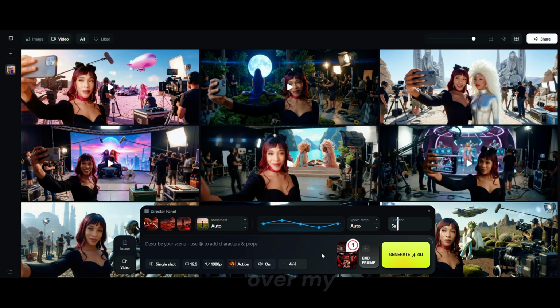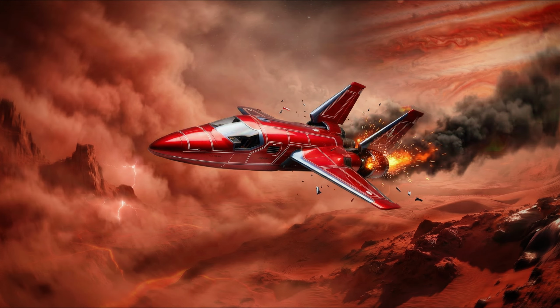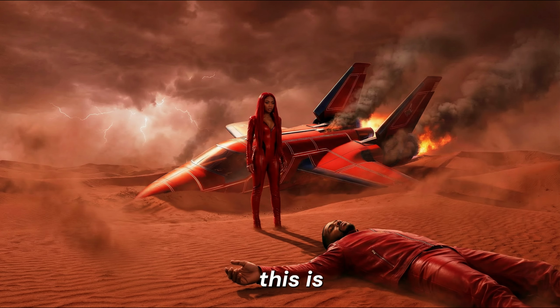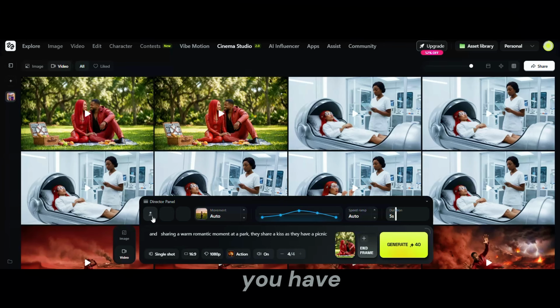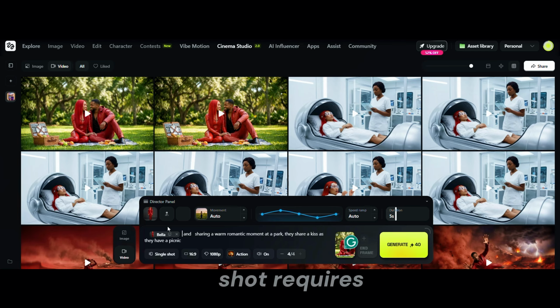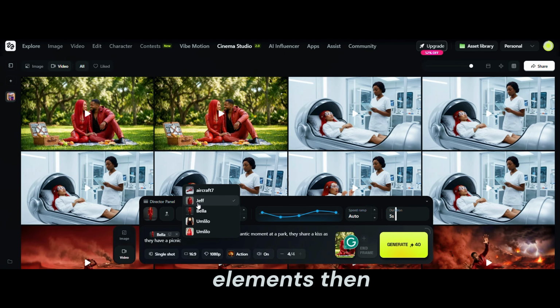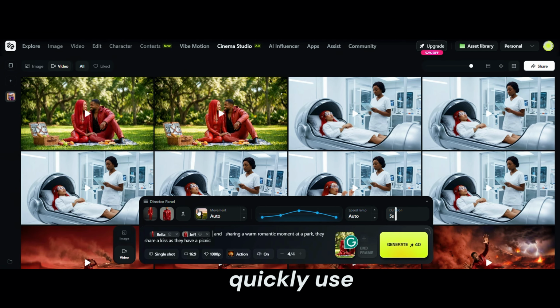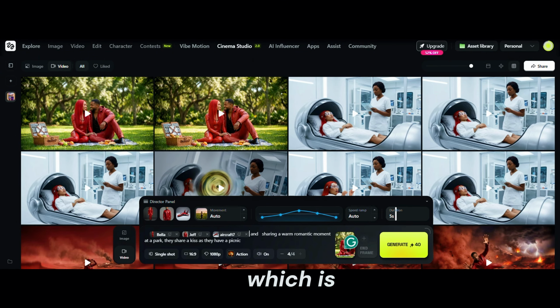My shot plan is wide establishing shot of red planet, close-up of the pilots looking worried, interior cockpit turbulence, exterior ship hit by lightning, crash, descent, emotional aftermath. This is structured filmmaking. So once you have your shots and prompts that you have generated, you can use the @ symbol to add the character and prop references. If my shot requires 2 characters that I added on elements, then I just quickly use the @ symbol and their names come up. So I'll add my 2 characters and prop, which is the aircraft.